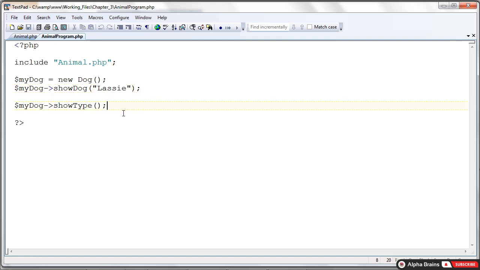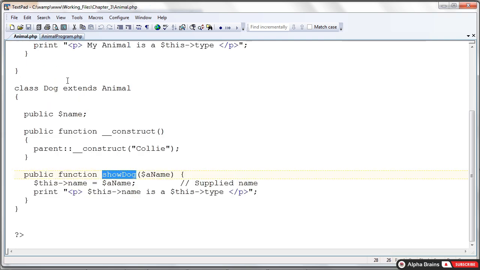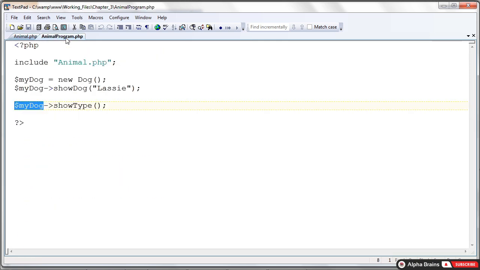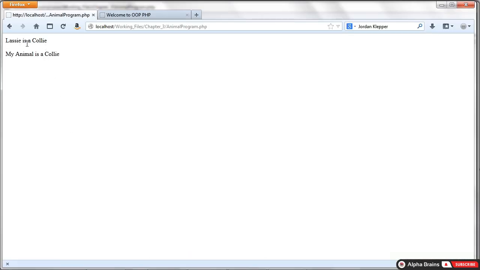Lassie. But here I'm going to run showType on the MyDog object. Show type isn't on the dog class, but it is in the MyDog object because that object was built on dog extending the information that was in animal class, and that has a show type function. So that's why we got both of those. Lassie is a collie. My animal is a collie.